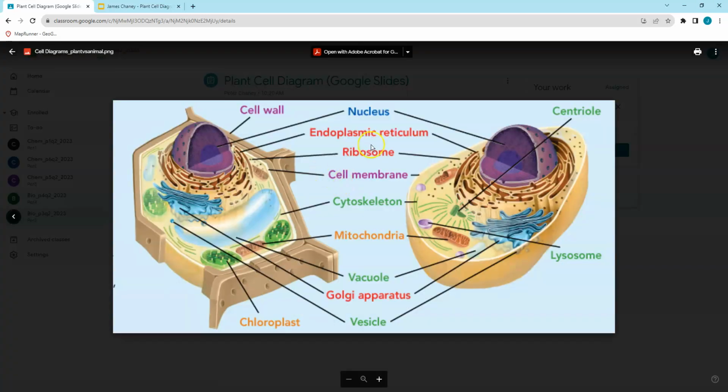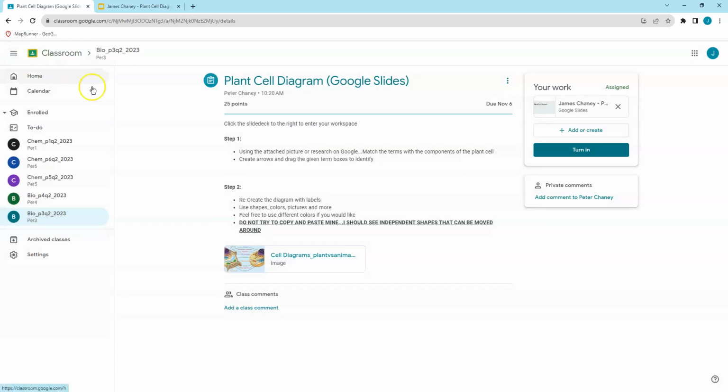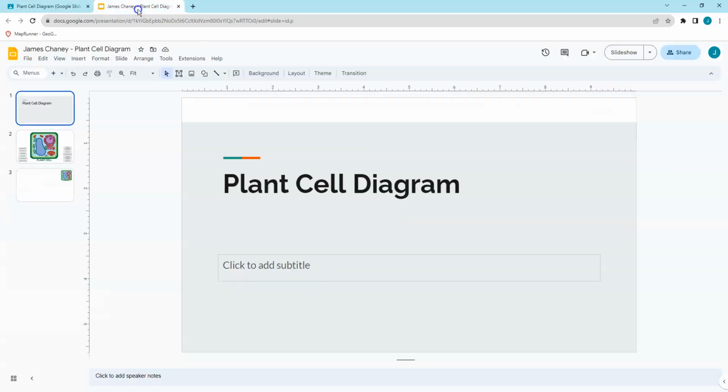So here's the image that we can use to help us identify. It's kind of a 3D image, but we can kind of tell by the different shapes what is what. So the animal cell is on the left, the plant cell on the right. Really the only difference between the two is that an animal cell does not have a cell wall. Animal cells have lysosomes and plant cells do not. So you can use that, or you can look up a diagram on Google if that would be easier. So let's go to the slide deck and see what we're talking about.